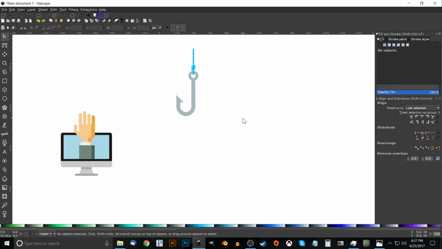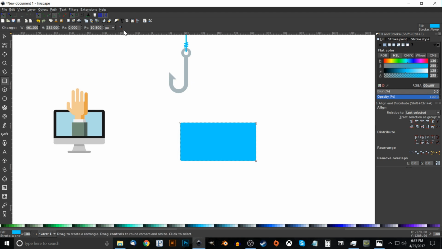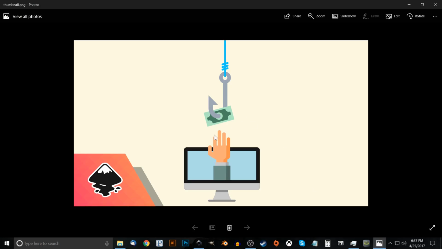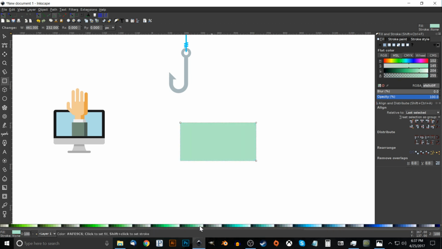fish hook. So to do that, it should be pretty simple. We'll grab the Squares and Rectangles tool, click and drag to create a rectangle that would be about the width and height of a dollar bill. Make the corners sharp. And you'll see here in the thumbnail, this is a lighter shade of green. I'm going to make that a lighter shade of green. Like that, that's pretty good.